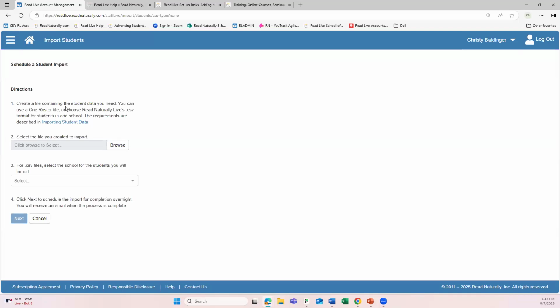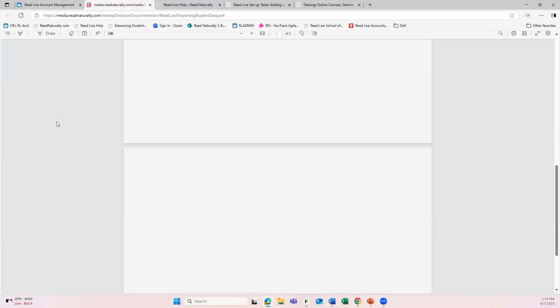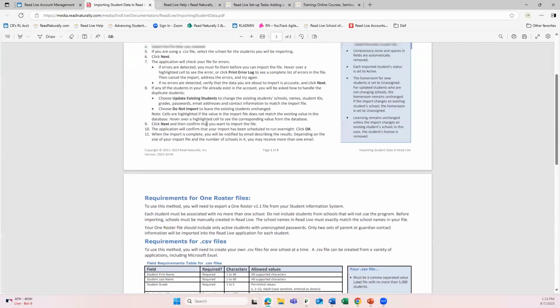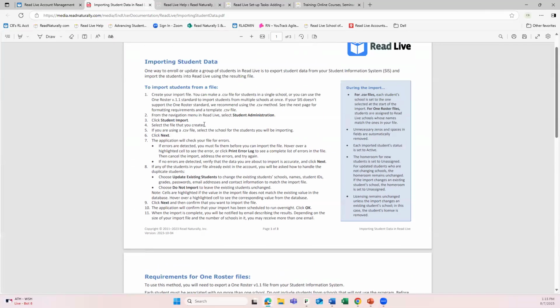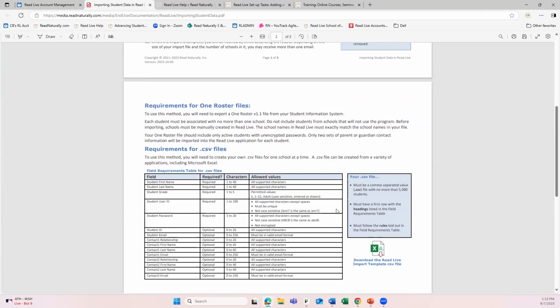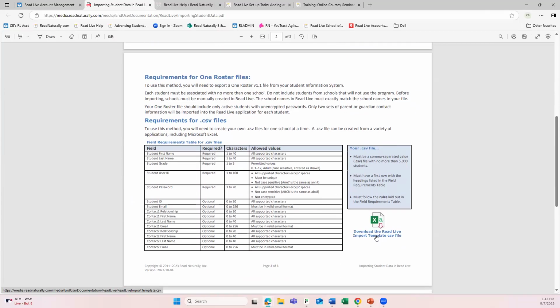There are step-by-step directions here. I'm going to click on this importing student data page. It opens a new page with a 3-page document, which gives specific instructions on how to do the student import. Here on page 2, we have a template that you can download. So I'm going to click on that. This is a CSV file.